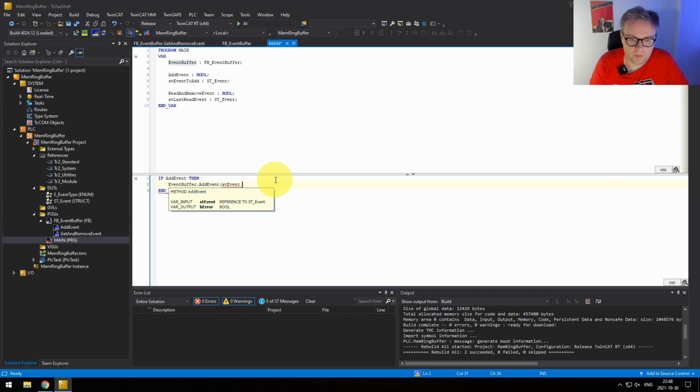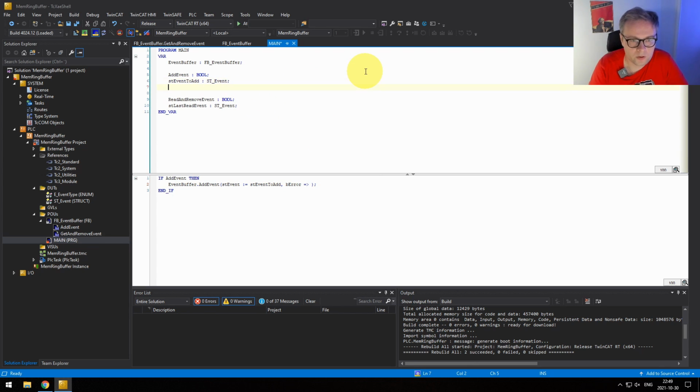And the st event is simply our st event to add. And our b error, we haven't created a variable for that. So b event to add error. Boom. Right, that could happen, for example, if the buffer is full.